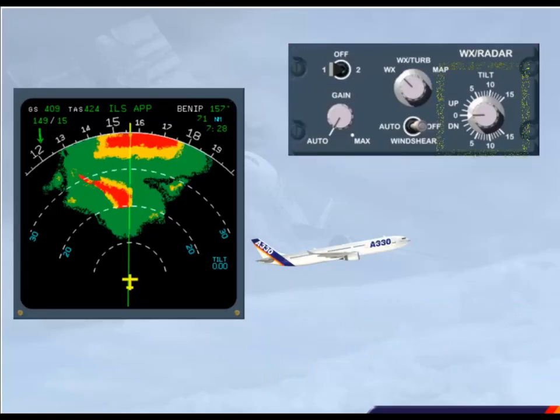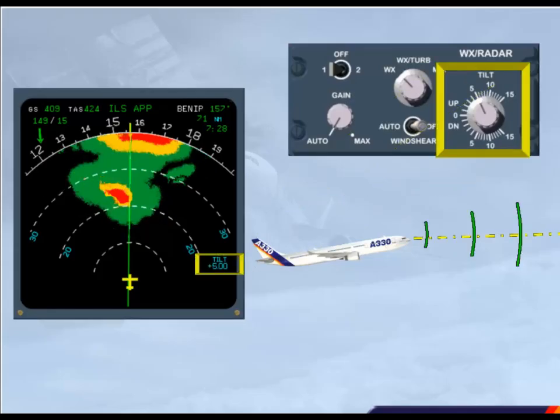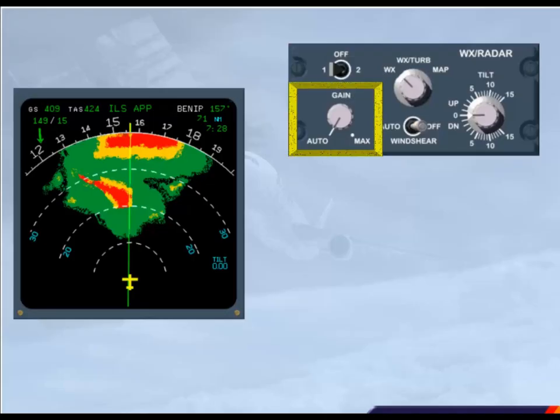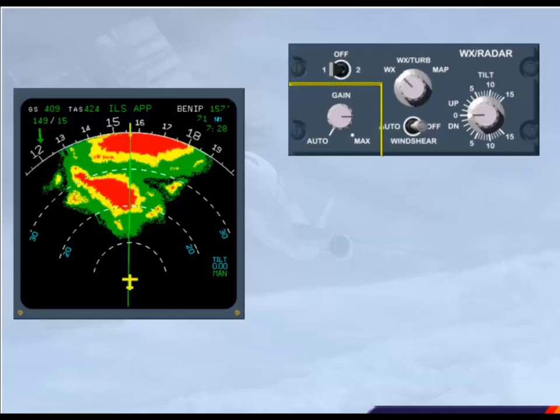The tilt knob is used to adjust the radar antenna relative to the horizon. The tilt angle is displayed on the ND. The gain knob is used to manually adjust the sensitivity of the receiver. In this case, the word MAN appears in green under the tilt indication. In the auto position, the radar automatically adjusts the gain to the optimum setting.